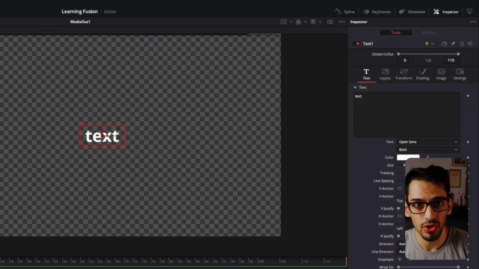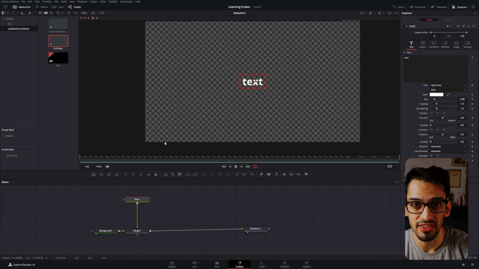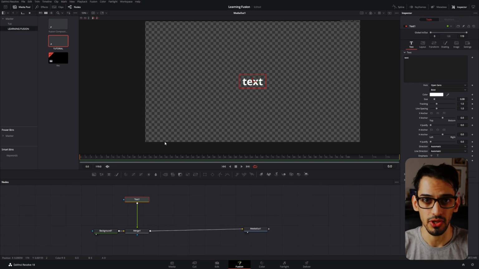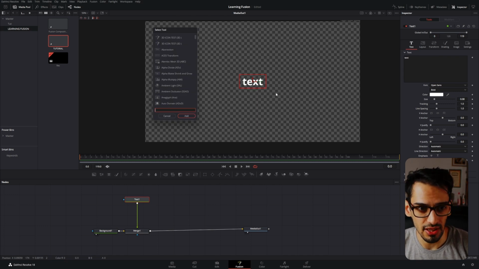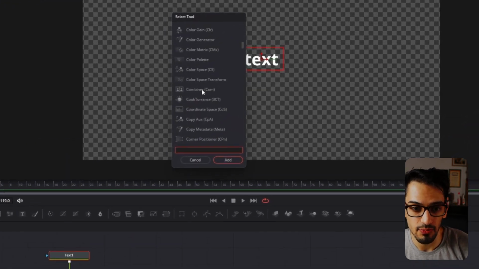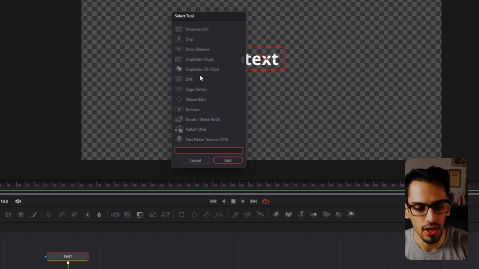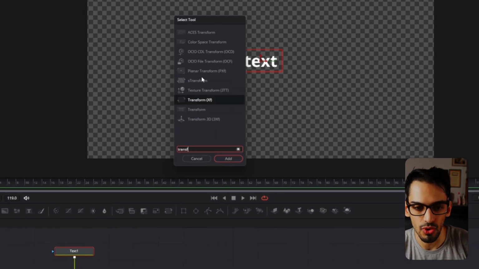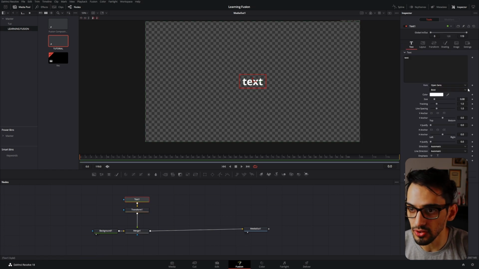Now, the next node that we're going to be using is the transform node, which is another one of the basic and most common nodes that you're going to be using. We're going to press Ctrl and spacebar, and that's going to open this selection tool menu right here. Here you can find a bunch of different nodes that you can explore and see how they work. If you just write down transform, you can add this transform node, and it's basically going to have the same values as the ones we have seen in the text.